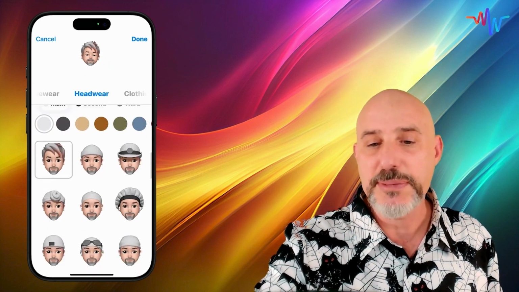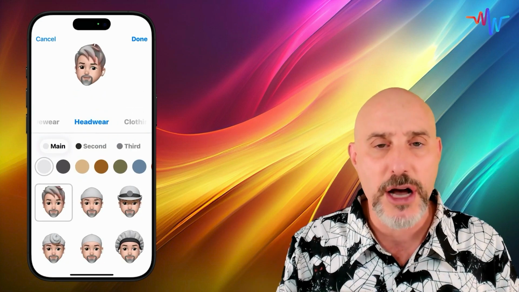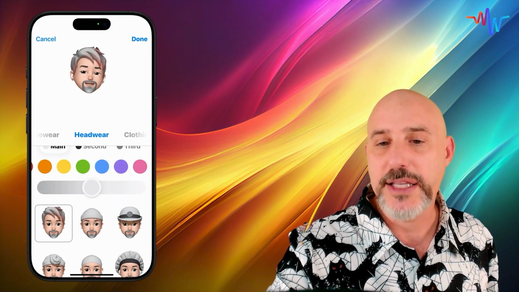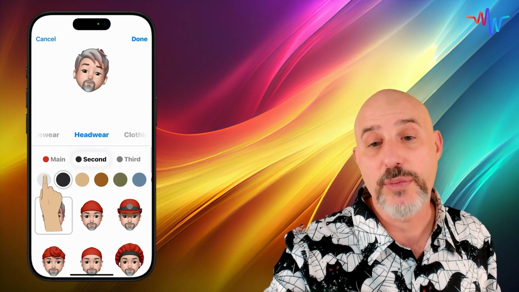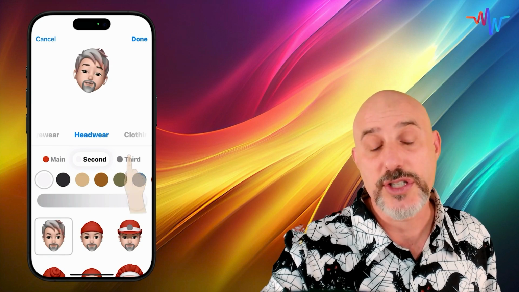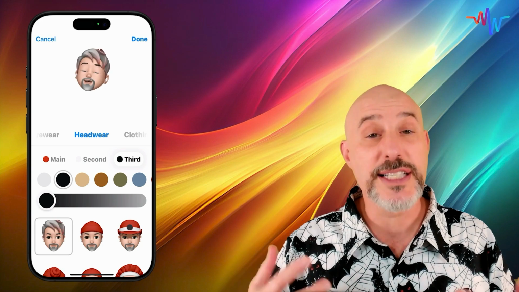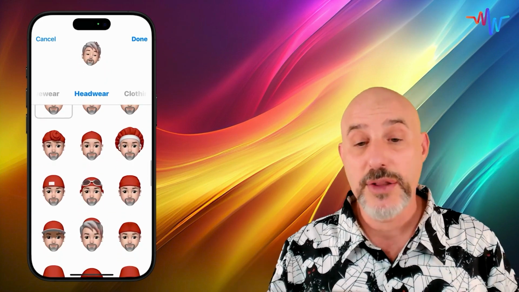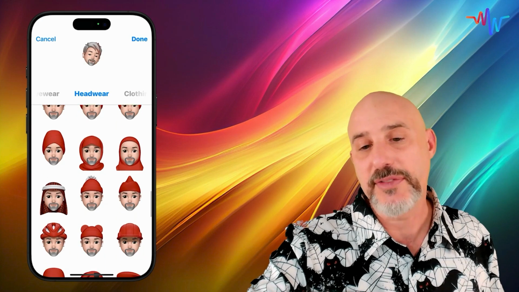If we look at these particular hats, it doesn't look that great, but if we come in and we give them a little bit of color, everything changes. I'm gonna go into the main one first, and we're gonna make this one bright red, like this. I'm gonna come into the second one, we're gonna make this white using the slider. And the third one, we're gonna make that one black, just so that we can really see what it looks like. Now, as we scroll through these, we're gonna see the red, the white, and the black in each of these hats, giving us a ton of different options.